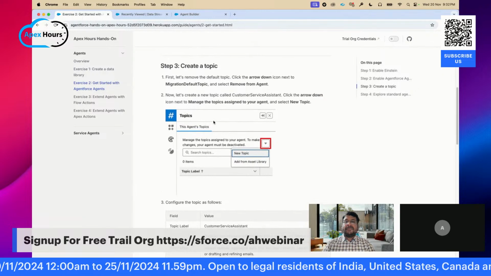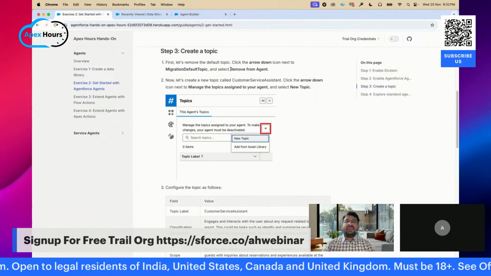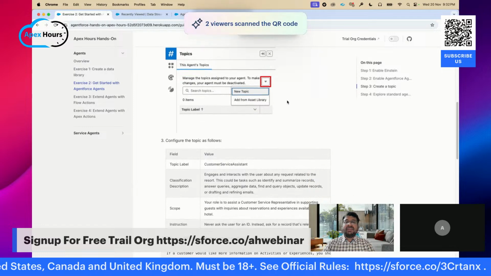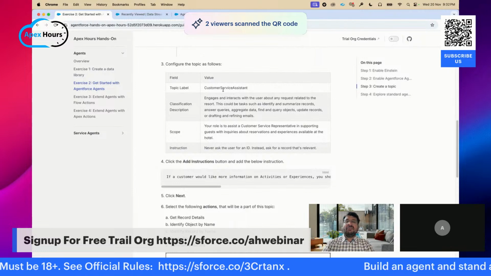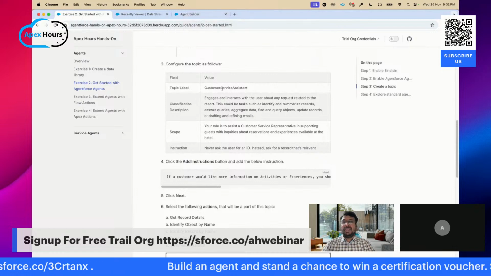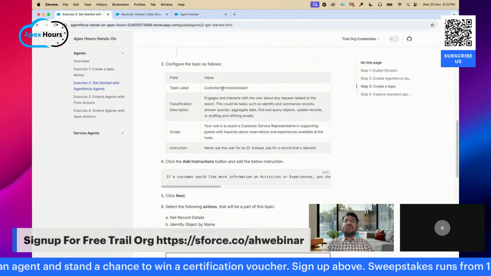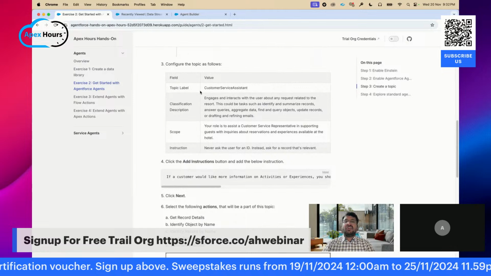Okay, so we are going to create a topic. Now that we have removed the default topic, let's create a new topic. Like I said, wherever you need to give some input, we have provided a table. Again, it's up to you if you want to use your own names and topic labels, but it will be easy for you to follow along with me if you can copy paste from this guide. So I want to create a topic.